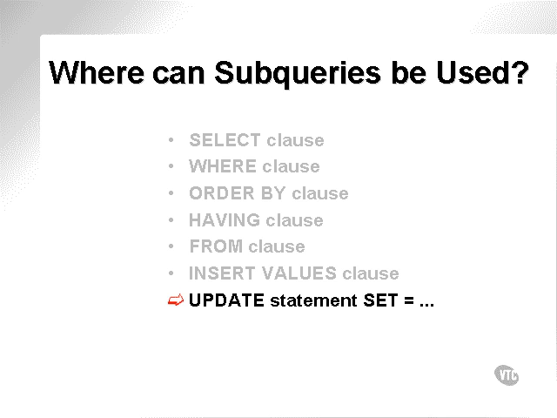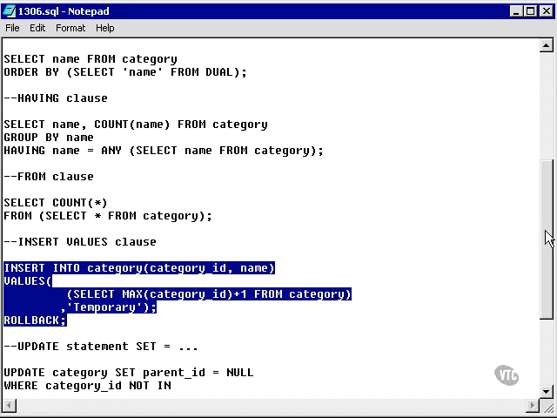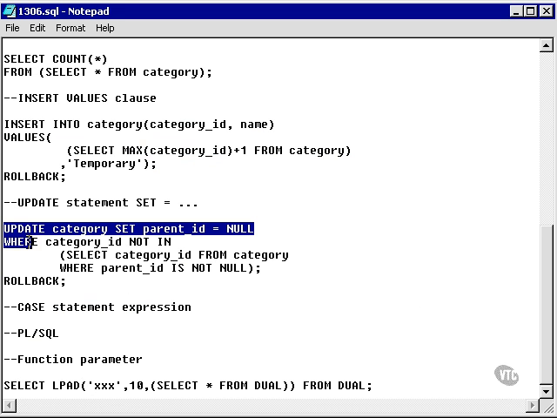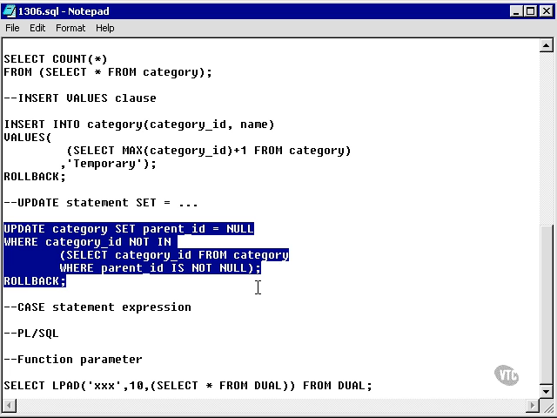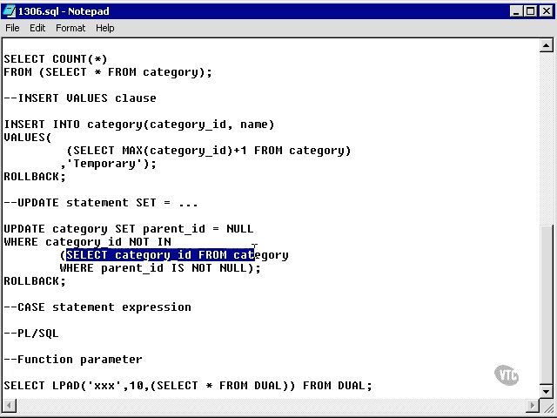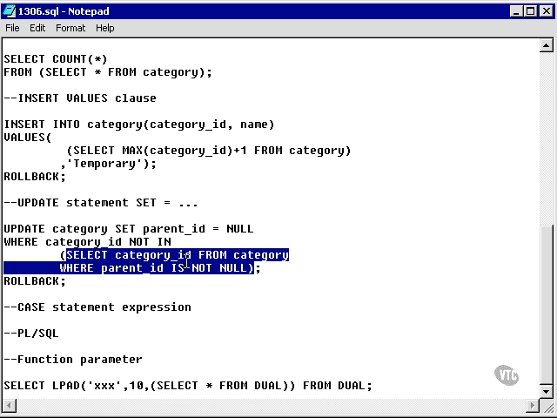The update statement. In the set clause of the update statement. And here's an example. I'm going to set the parent ID to null, where the category is not in this subquery, which selects a category ID from the category table where the parent is not null.